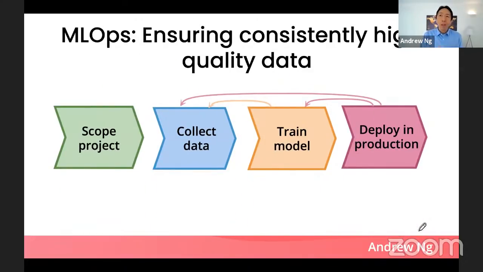In my view, the single most important thing for MLOps teams or for MLOps tools to do is to ensure consistently high quality data throughout the machine learning project lifecycle. There are other things an MLOps team can and should do, but if it just does this one thing, then I think the machine learning development and deployment process can be much more efficient.